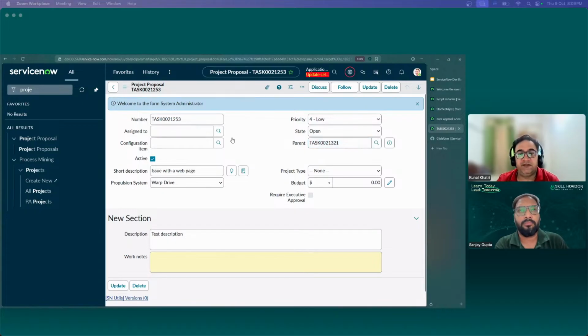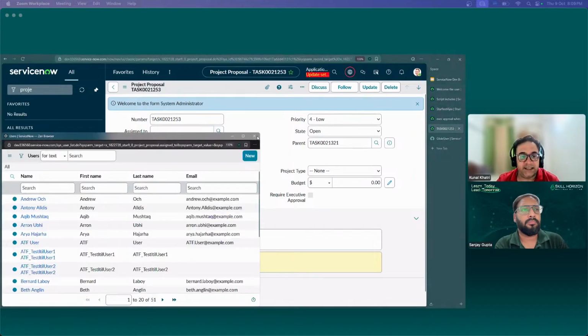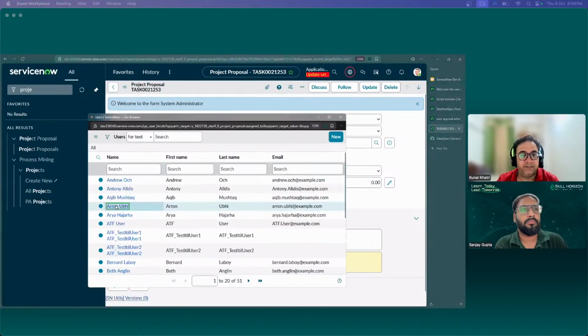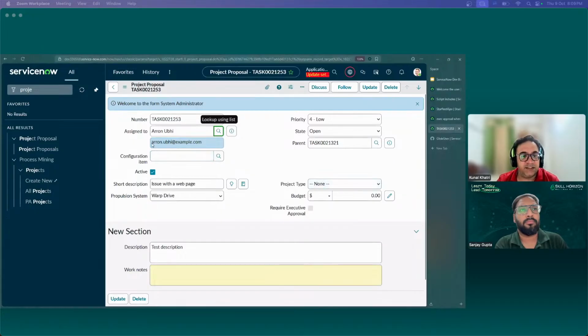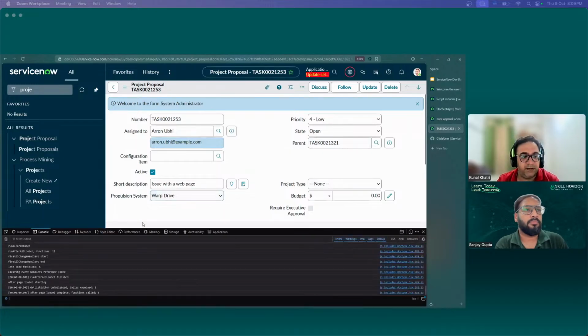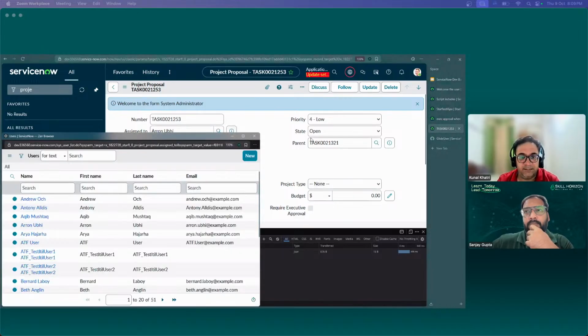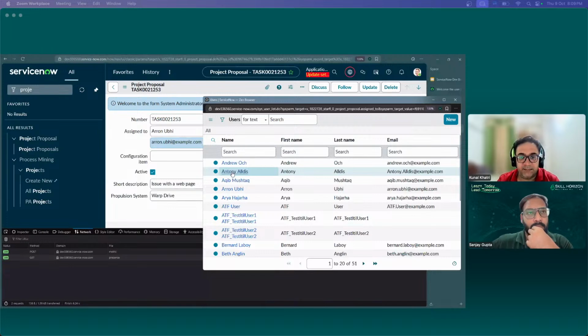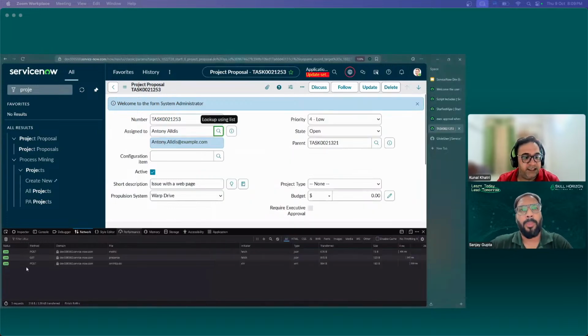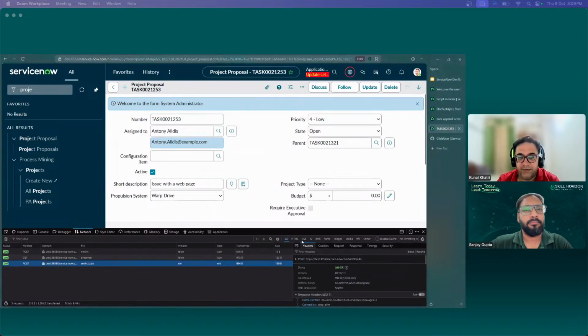I have done something similar, and I'll show you how it would look. So if I select assigned to, it shows me the user's email address. And I'll show you how it works. So we'll open the console and we will go to network and we'll change this. Right now we'll change Anthony. And if you see, there was a call made.